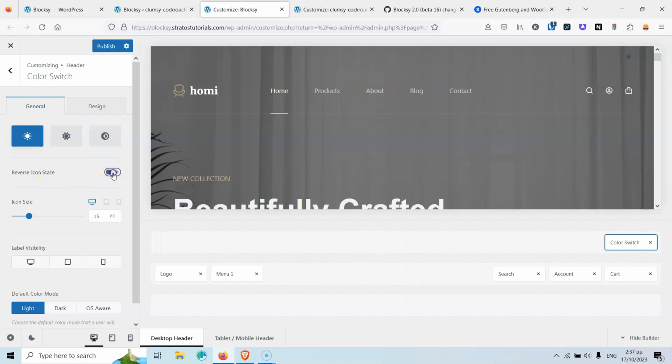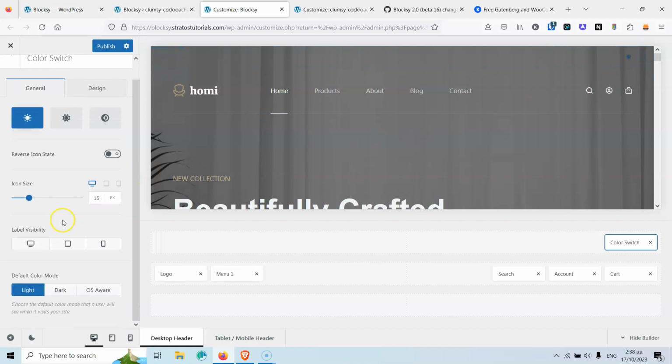Reverse icon state, and if you click it, you can see that it's immediately reversed. This is the sun, and if I click it, you will see that I have the moon. And then we have the icon size, the label visibility, and the default color mode, and you can select which one is the default one.